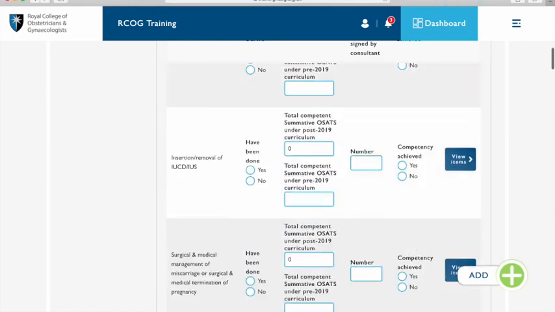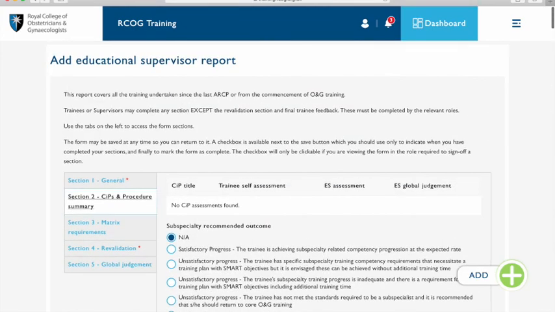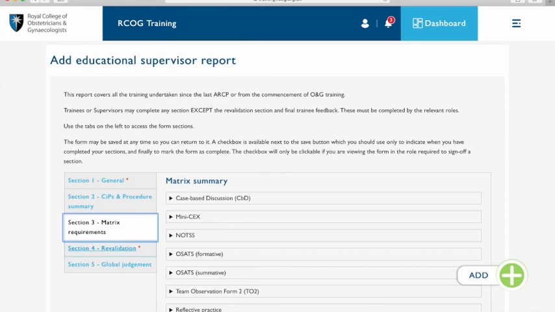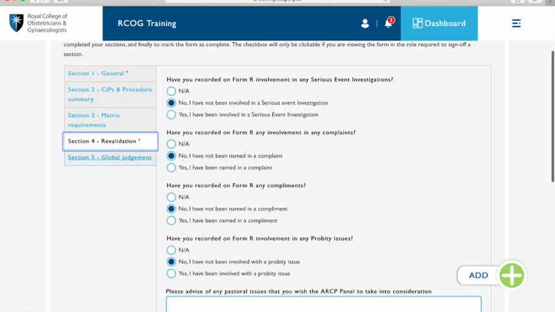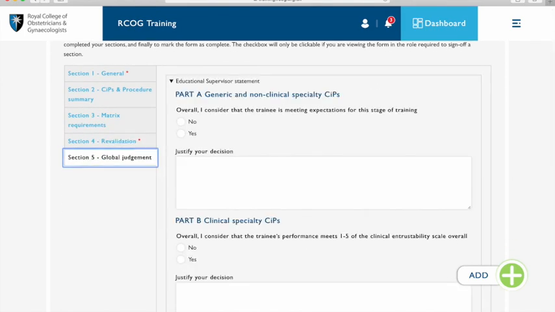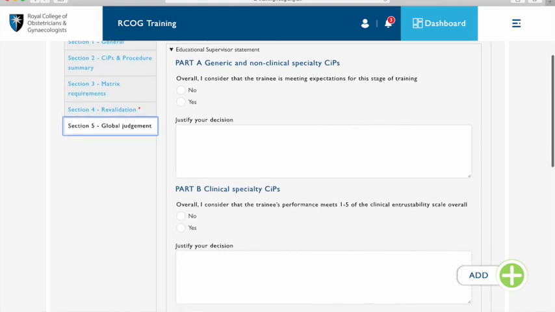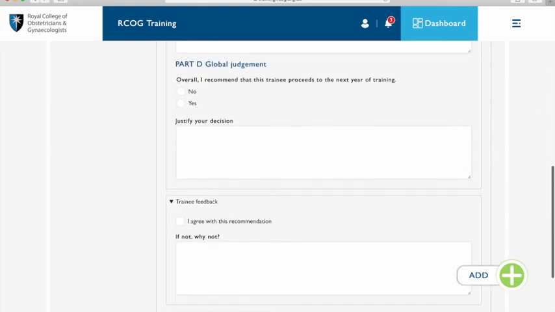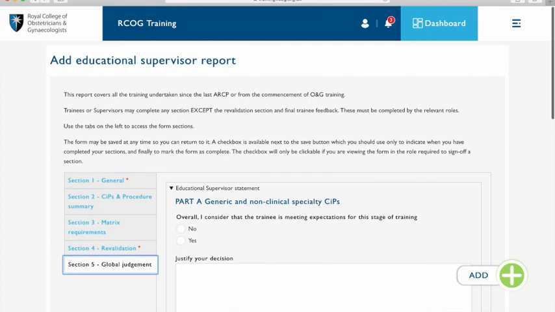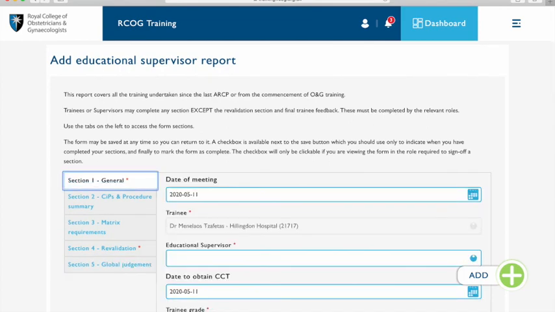And then once you've finished all of that, you go through all of that. Global judgment, this would be what we see at the RCP, I assume, and we'll go on from there.